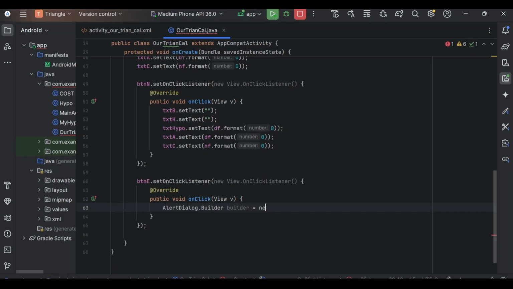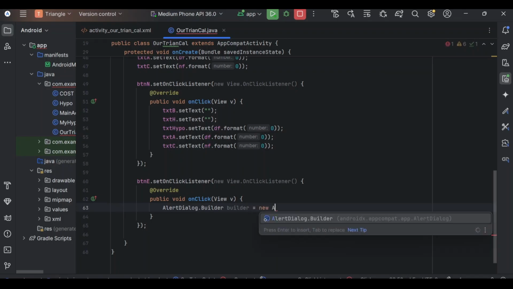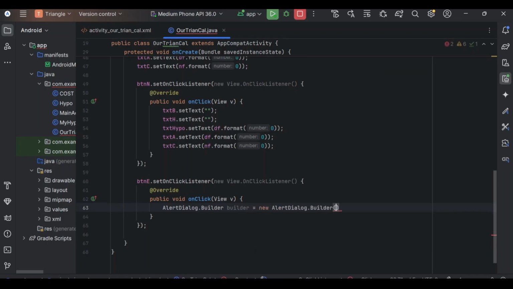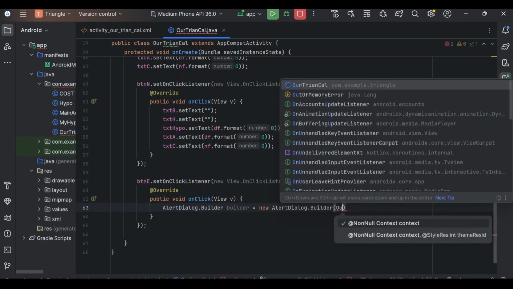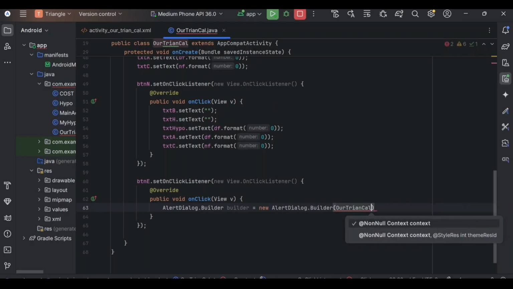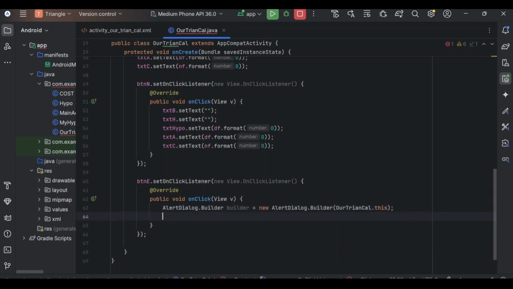It's equal to new AlertDialog.Builder. Then we mention our activity name, so our triangle, that's where we want it to happen, dot this. Terminate it.